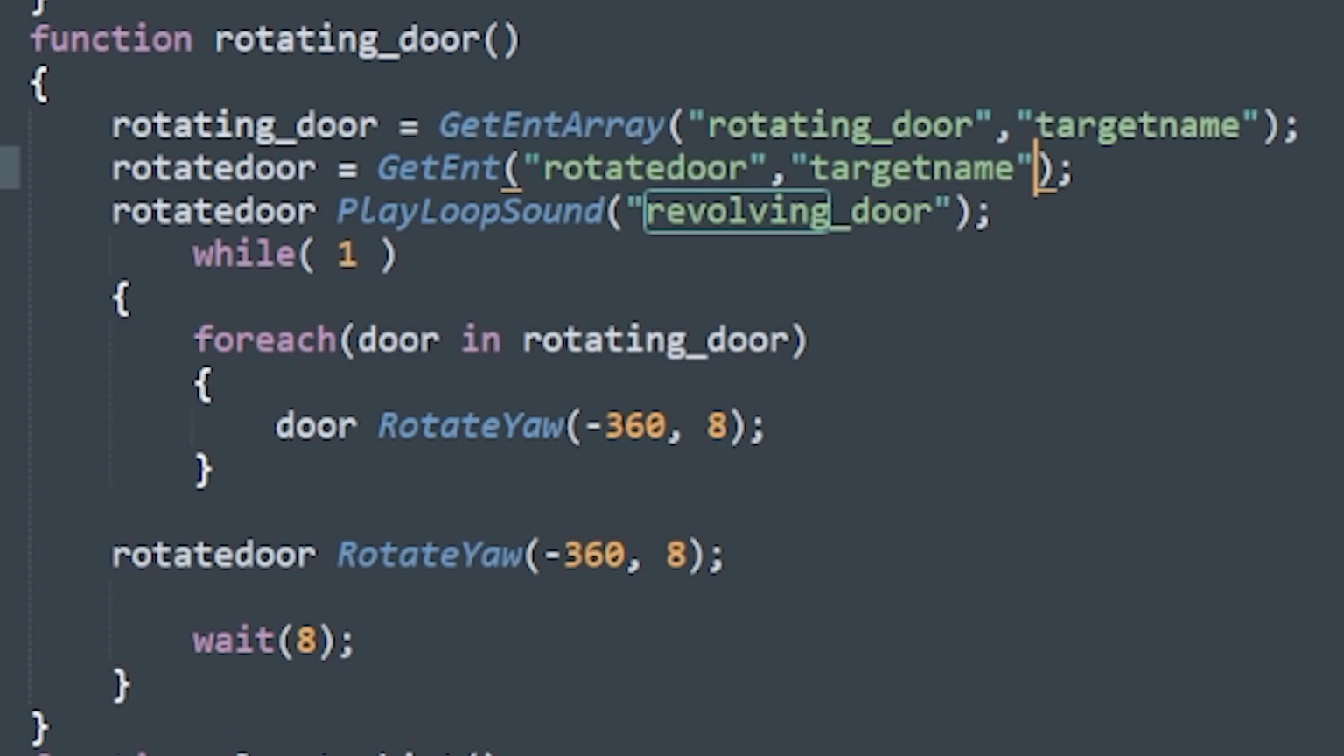For each door in rotating door, it's going to rotate 360 degrees and it's going to take 8 seconds. And the middle point, so it's going to rotate 360. It's going to do it in 8 seconds. And then I said wait 8 seconds so it can actually give it time to rotate. And then after that, it threads back up to the while loop.